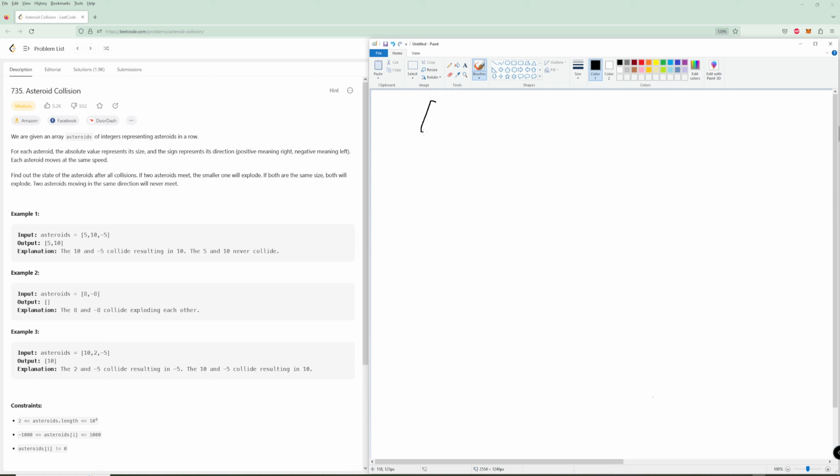Okay, so for this first example, we have three asteroids: 5, 10, and -5. What's going to happen here is pretty straightforward. These two are both moving right, and this -5 is moving left. So the -5 will collide with the 10, and the bigger of the asteroids will survive, which is going to be the 10. So these two collide, 10 survives, -5 gets destroyed, so we have a 5, 10.